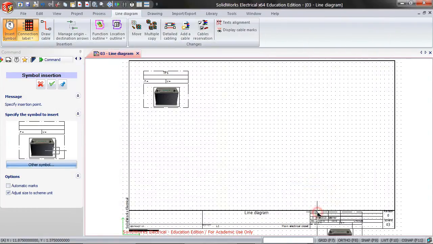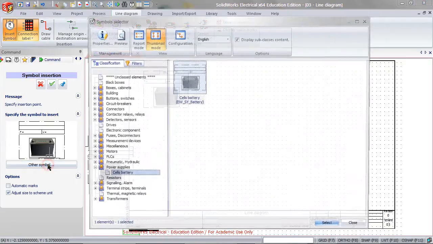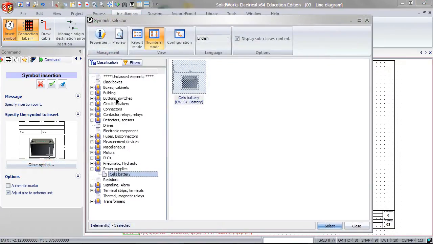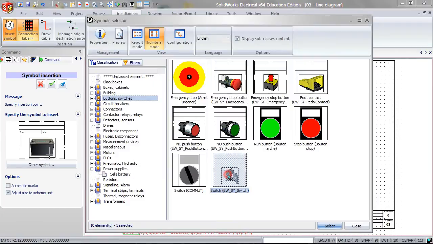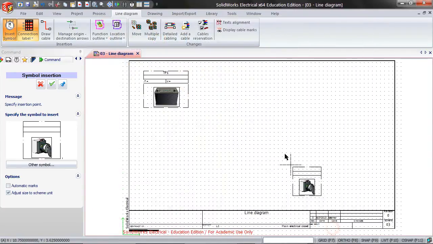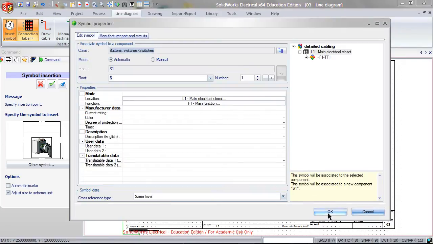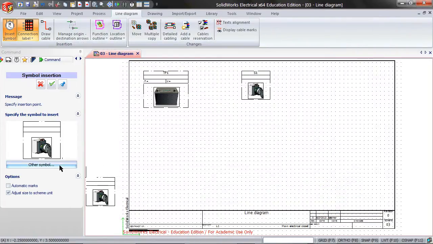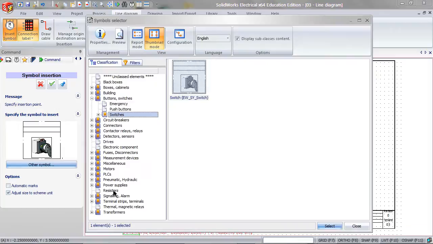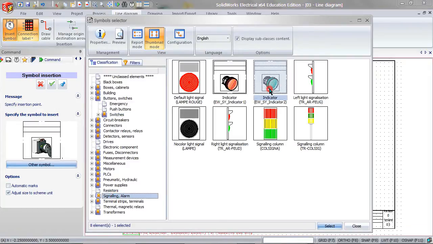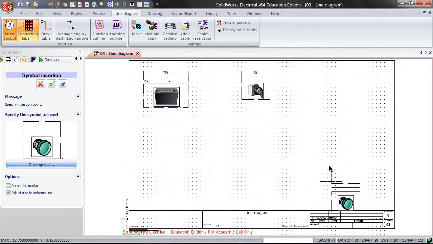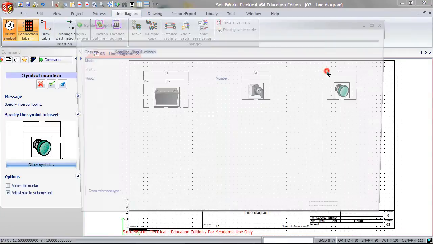Click OK. Click on Other Symbol, and now insert the switch into the drawing. Click OK. Click on Other Symbol. Insert an indicator. And click OK.